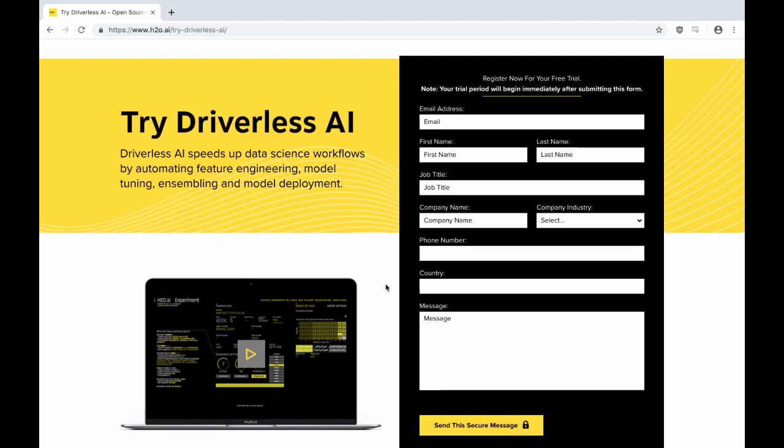On the right-hand side of this next page is the registration form for the Driverless AI free trial. The trial period begins immediately after the form is submitted, and you'll receive a trial license key in your email inbox. Once we have a trial license key, we're going to head to the downloads page. The link is located in the top right-hand corner.